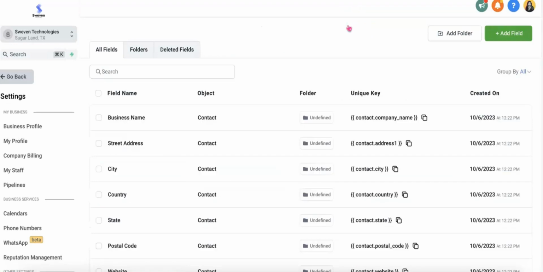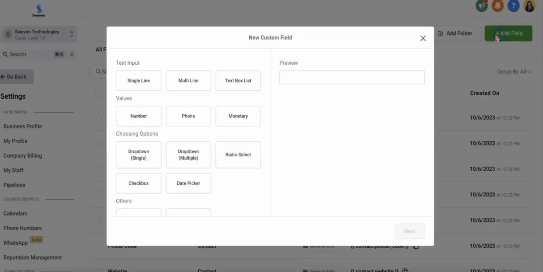And then you have your settings section. The settings section is just pretty straightforward. If you want to add a custom field, you can do that here. There's different ways you can add a custom field. It can be a single line item, a multi-line item. It can be number, phone number, monetary value. It can be a radio checkbox, a date, anything you want.